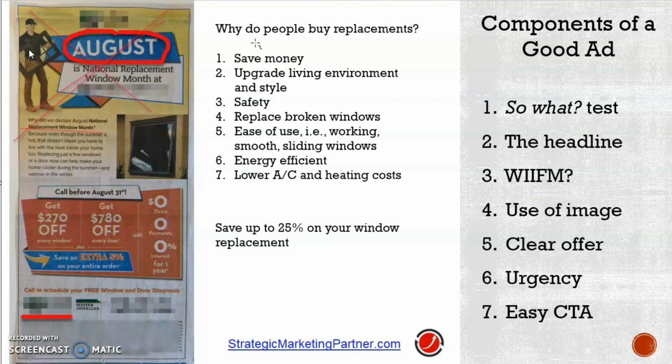They want to upgrade their living environment style. They want to feel better. They want to feel safer. They want to replace broken windows because it is unsafe. They want the ease of use of a really nice, easy working, smooth sliding window. They want energy efficiency. They want to lower their AC bills and their heating costs moving forward. So those are the reasons why people replace windows.